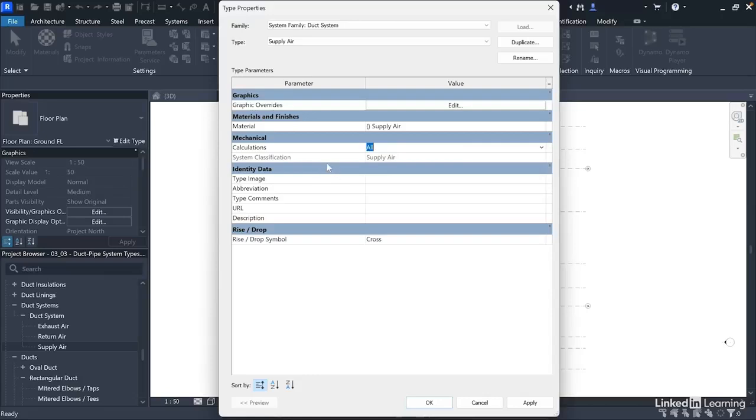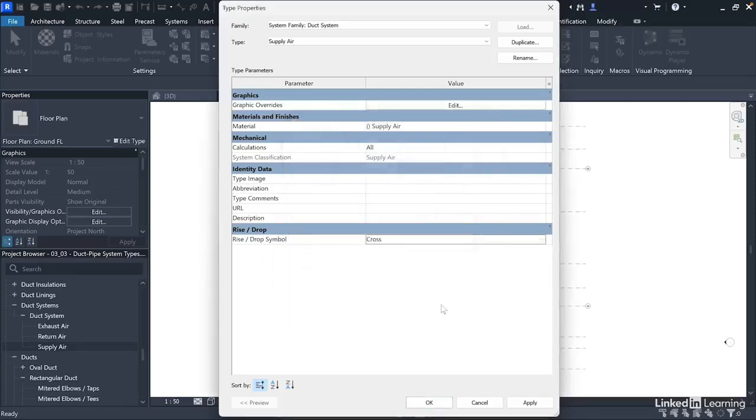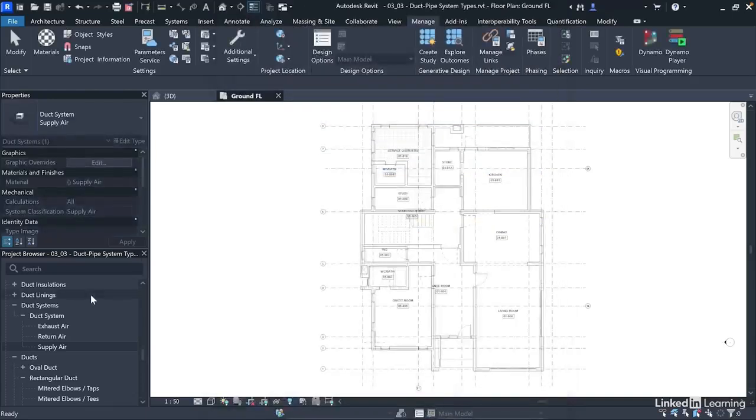Now, as you can see, the system classification here is supply air, and that cannot be changed. The system type is also supply air, but you can rename or duplicate it to meet the project's unique requirements. For this project, we only have one supply and return duct system, so we don't need extra ones. Finally, you can also modify the system's rise and drop symbols from here. So with that, we can proceed to the pipe and pipe system. Of course, you can also go to return air and configure what we just did.